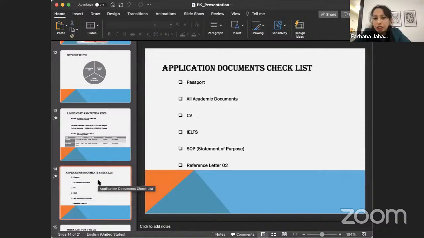Now for the application, we need documents from you, that is passport, all academic documents, CV, updated CV, and your IELTS certificate, or if you attended Oxford, Pearson, Duolingo, we need that certificate. And also we need a statement of purpose and 2 reference letters. One is from your academic institution, and one is from your employer, if you're working.